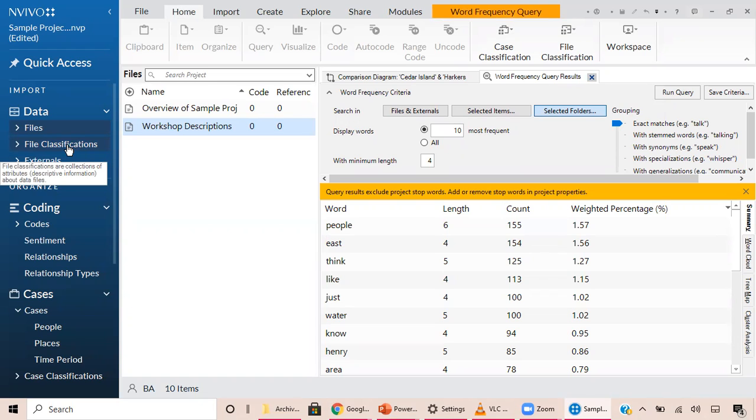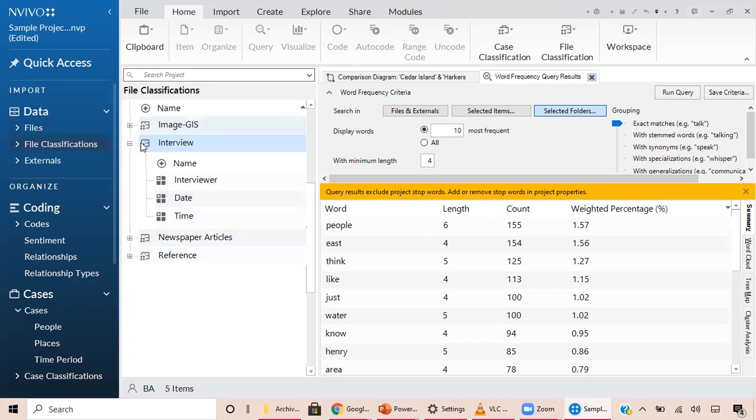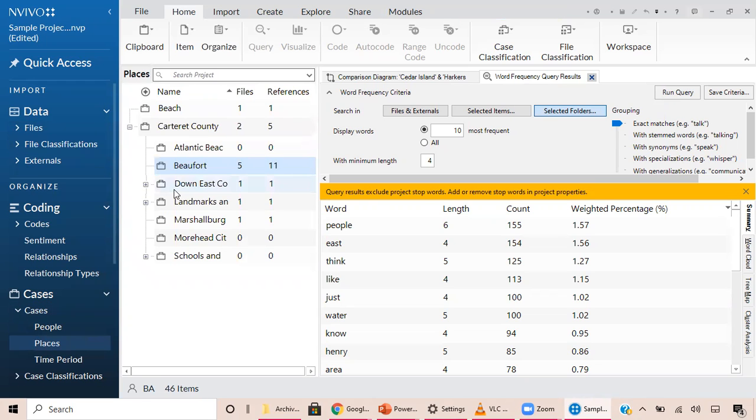at the top ribbon, there's going to be a query button right here. And you can press to select the query of your choice for a specific case or file classification. So if we go to file classifications, actually let's go to cases since we already did file classifications on the last one. I'm going to select Buford, the Buford file classification, and then hit query, and I'm going to do a word frequency query in this particular case.